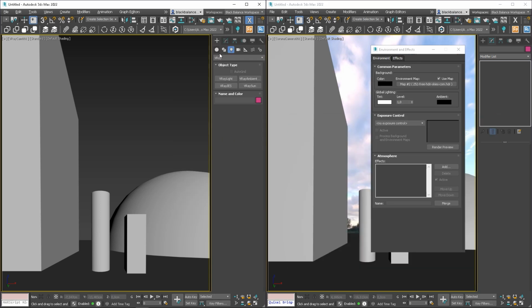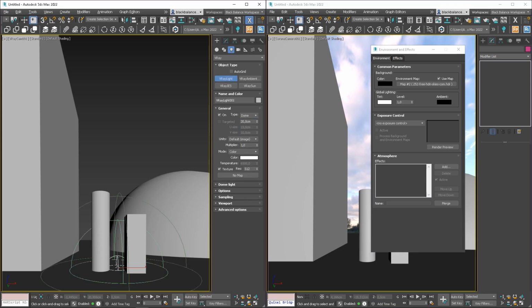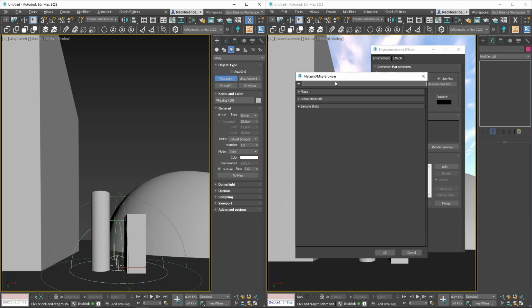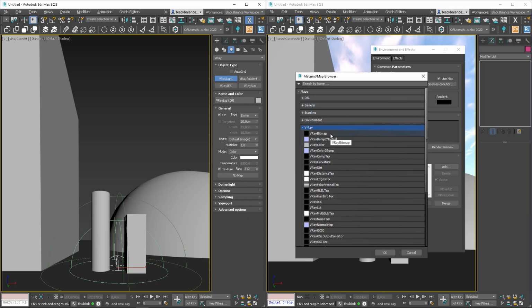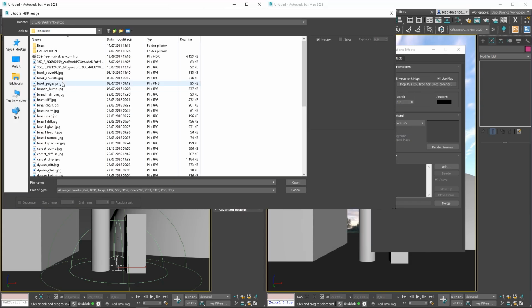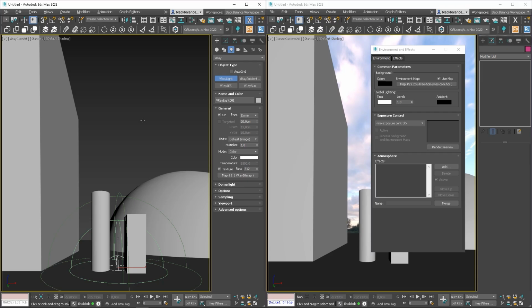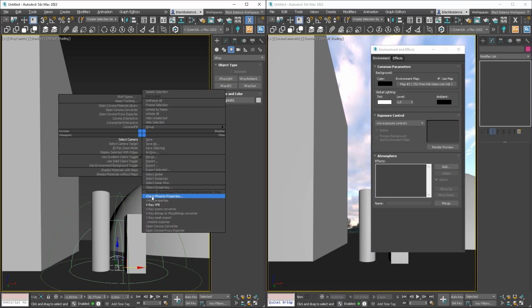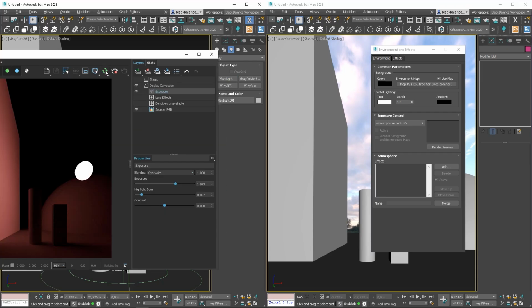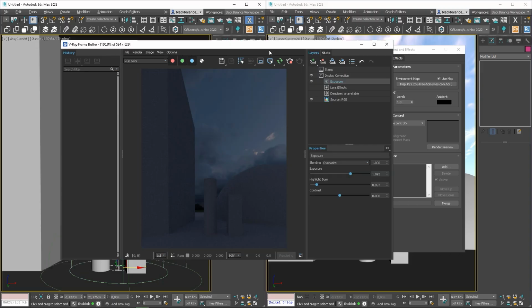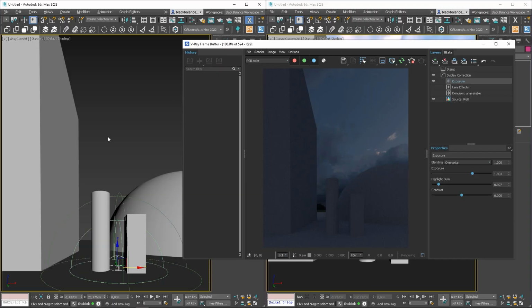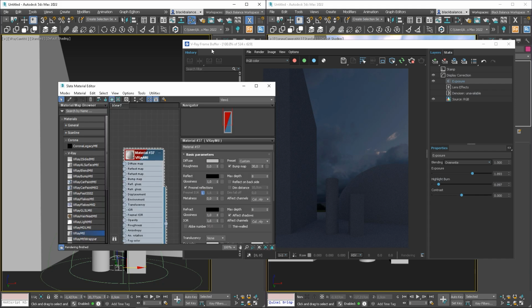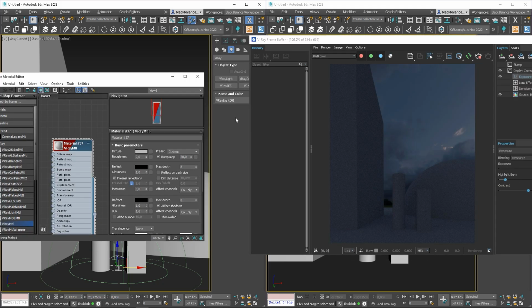In V-Ray, we similarly have V-Ray Sky, but to add HDRI, we can add a separate light, V-Ray Light, and choose DOM. And here, we can choose V-Ray bitmap, and now let's choose the HDRI file. Similarly as in Corona, we can open the material editor and drag and drop the V-Ray bitmap to it.